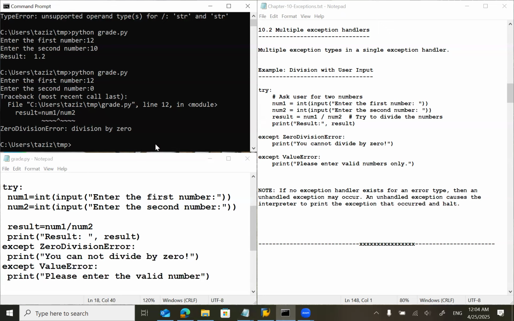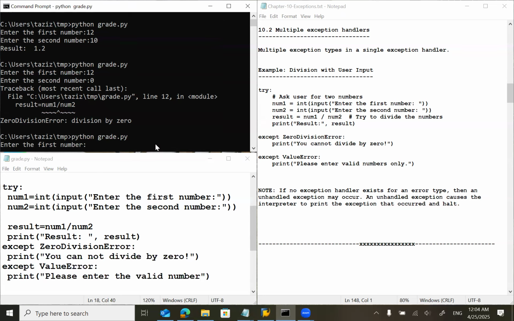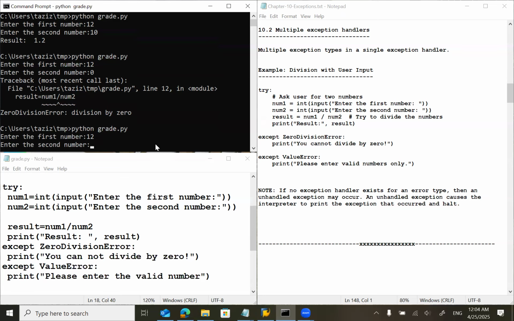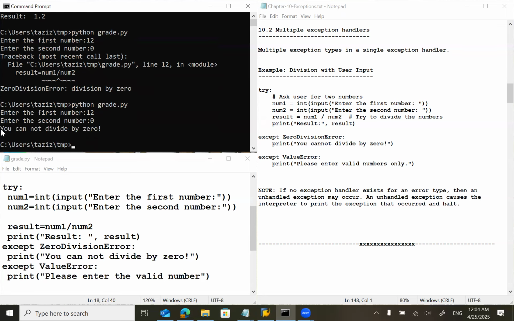Now let's run it and we'll do the same. We'll try to divide by 0. And you see that you cannot divide by 0. So it didn't break the program. It exited gracefully with the comment because the exception was raised at this point. It didn't go to the result. This statement was bypassed. It jumps directly to this part.